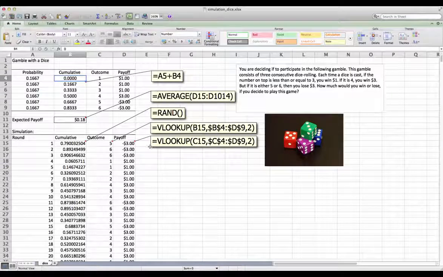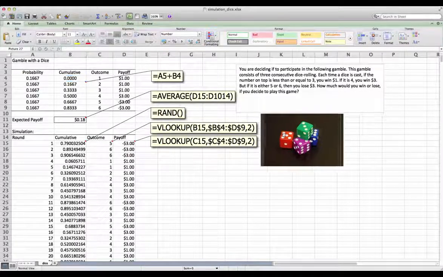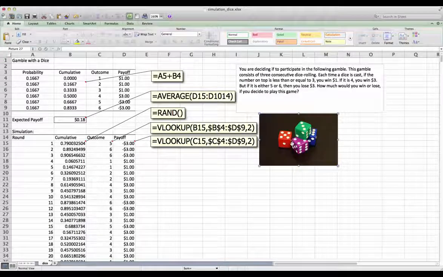Now let's look at a pretty general method in simulating discrete outcomes. I will motivate this method with this question using a dice throw and gambling. You're deciding if to participate in the following gamble. This gamble consists of three consecutive die rolls.